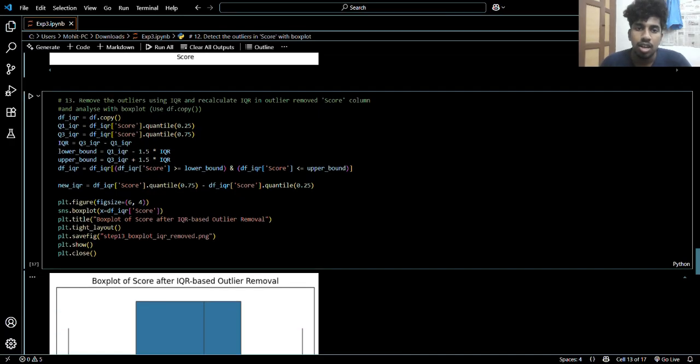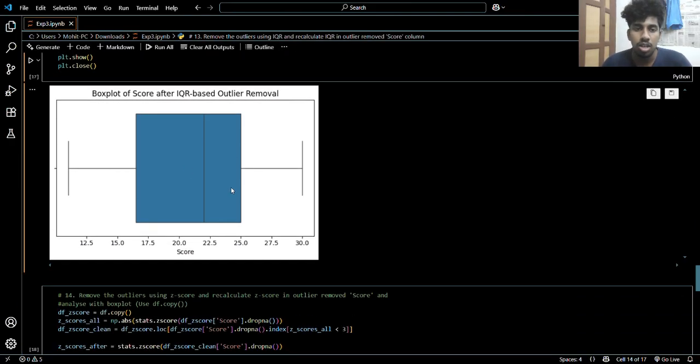13th question. I made a copy of the original data frame and applied the IQR method. I filtered out the scores outside 1.5 times the IQR range. Then I plotted the clean data using a box plot.